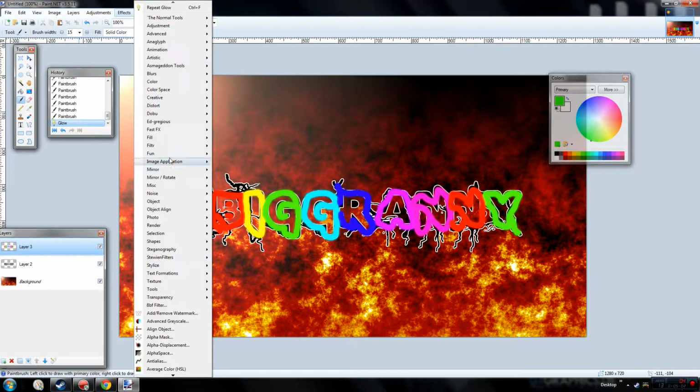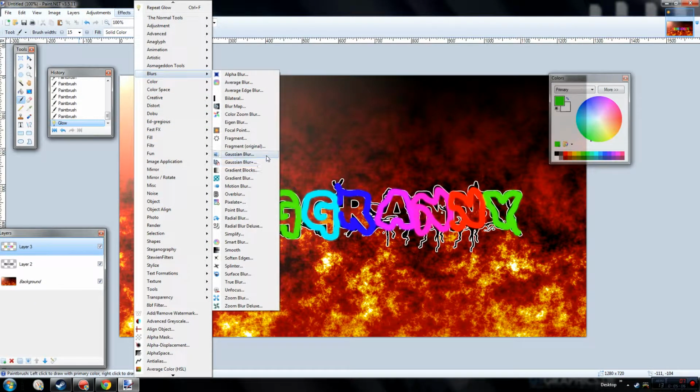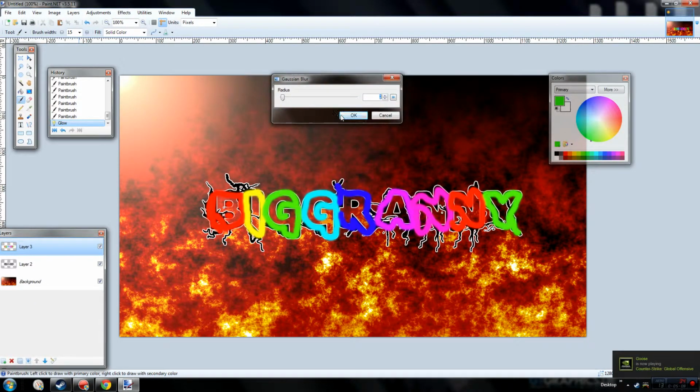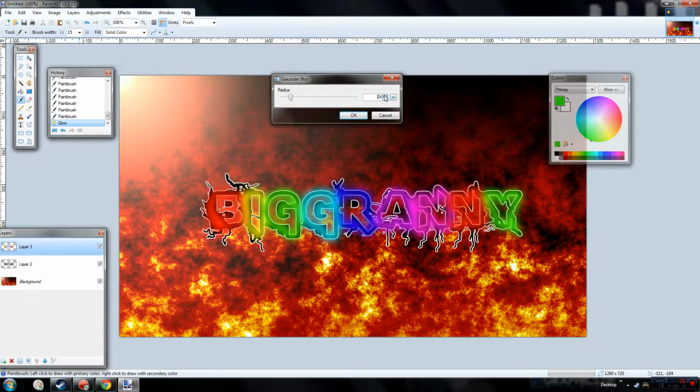Next, what we want to do is blurs, a Gaussian blur. I may be pronouncing that completely wrong, but that's what it is. And then go up until you are satisfied with your glow. Let's go to 30. Just try 35. 40. Ooh. Dang, that looks nice. Let's go down to 45, make it more saturated.